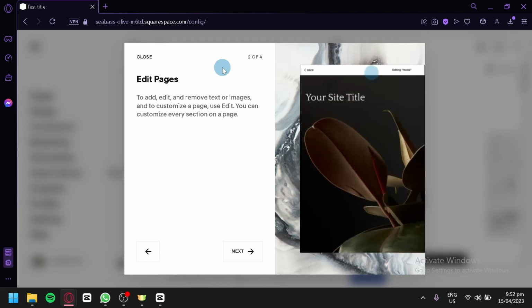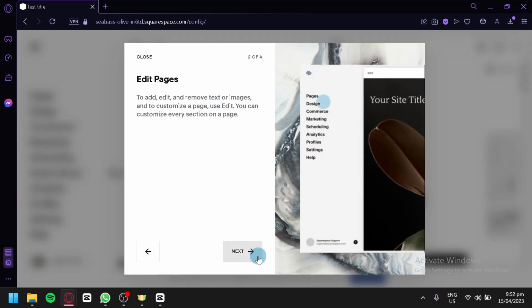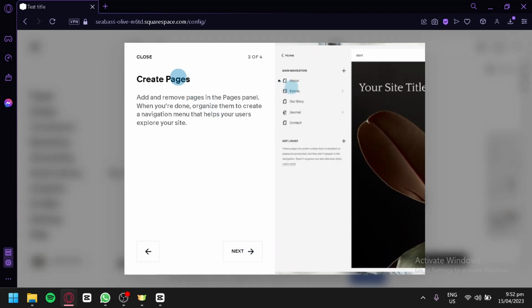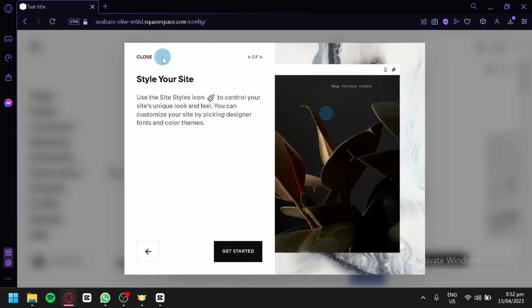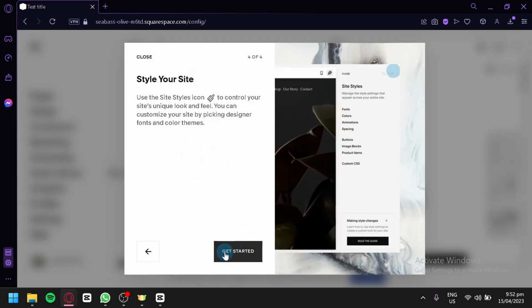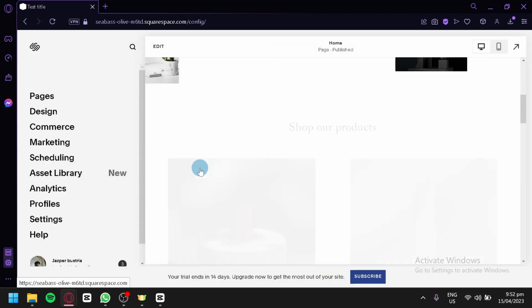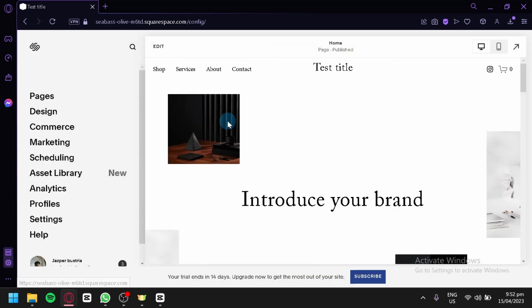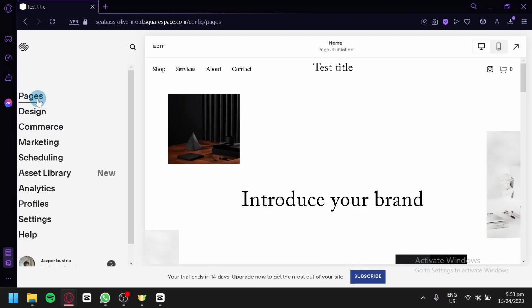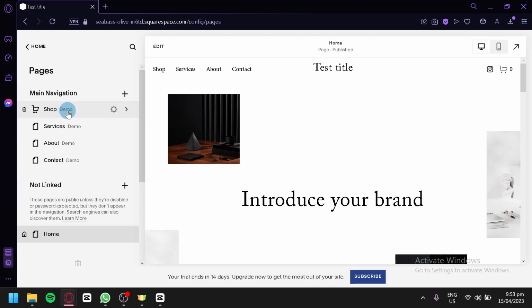And now in this page, we will be able to edit our pages. We're going to click on next, and we could also create pages over here. Click on next, and we will be able to style our page once again. We're going to get started. And over here, this is where we will begin creating and editing our design. Over here, we could click on pages. As you can see, we have our shop section, service demo, about section, and contact section.